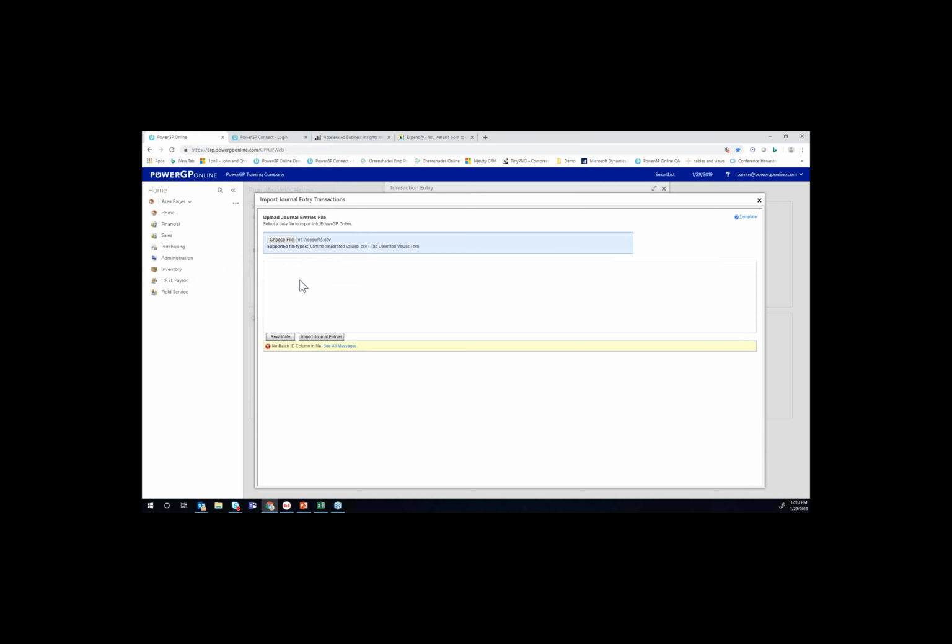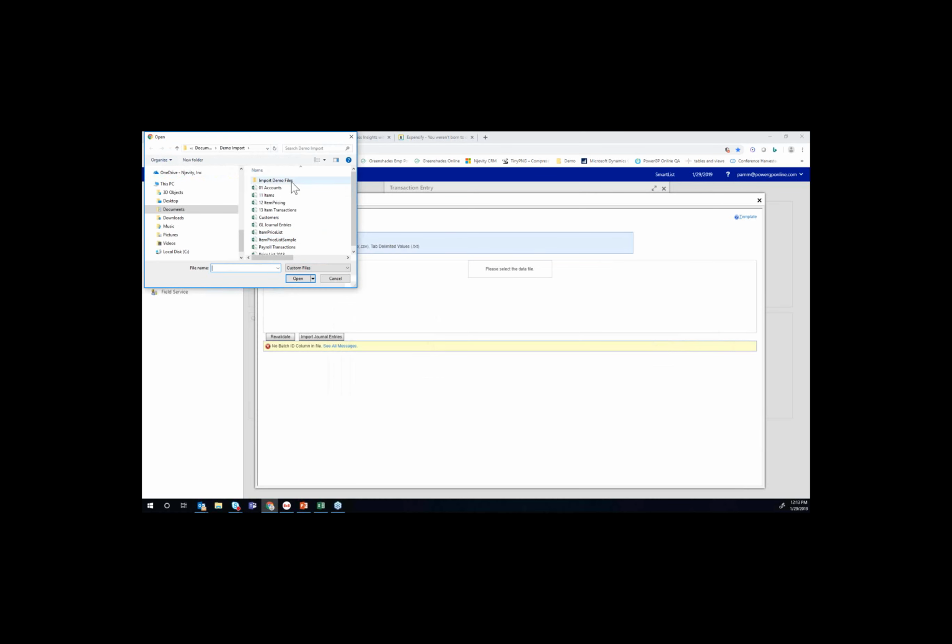In this case, if I have problems, it's going to say something like this: no batch ID column in file, see all messages. It'll tell me all the problems that I have with that file. So I'm going to choose a different file. We'll do journal entries. Now in this case, you'll notice it looks at it and gives me my green check. That's eConnect in the background saying, did it work? Did it not work? Does this make sense? And trying to make sure that you don't make any mistakes.